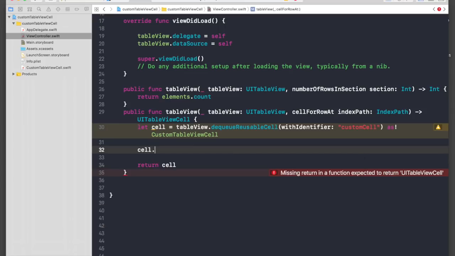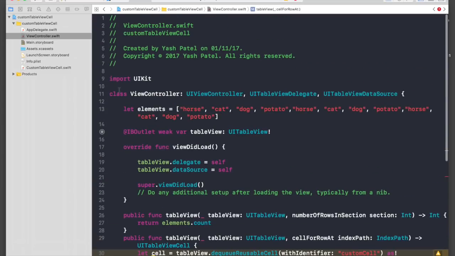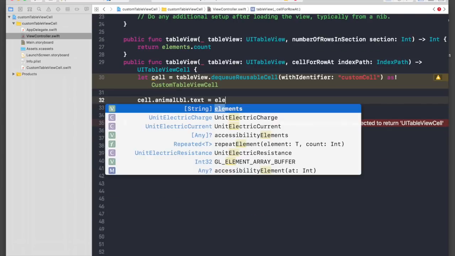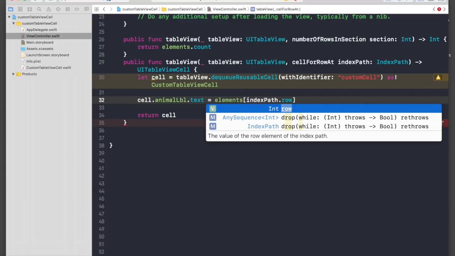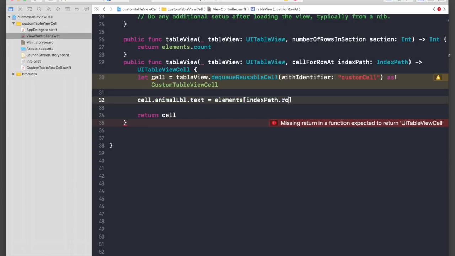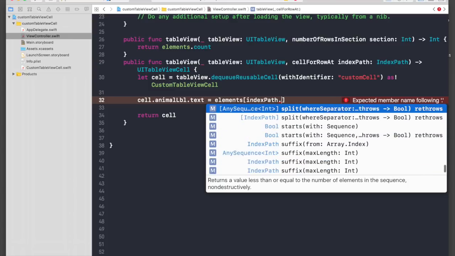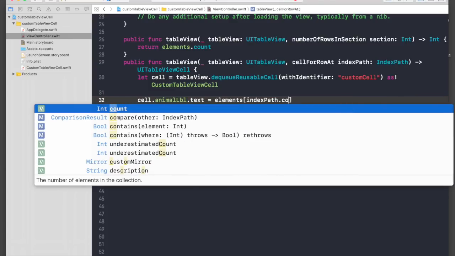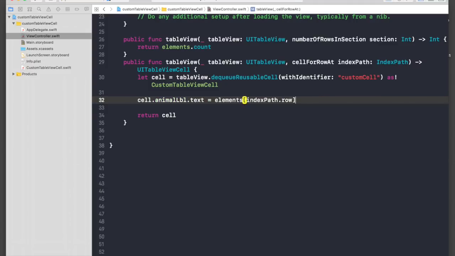So first we need to give it image. So cell dot animal label, let's assign label dot text is equal to animals. What was my array name? Yeah, it's elements, and pass in index path dot row. So index path has like two stuff, I guess. So it's row and column, I guess. But anyways, we need index path dot row, and I think, yeah, that's it.